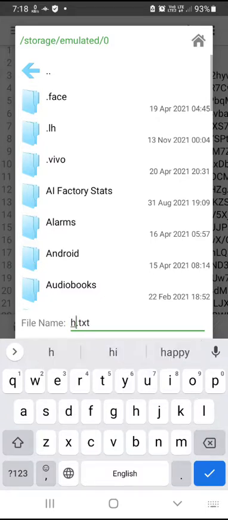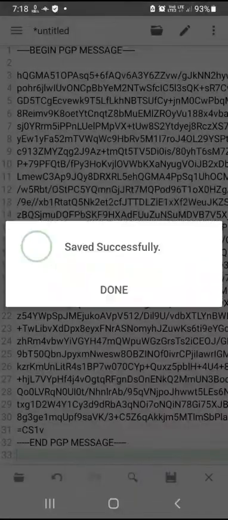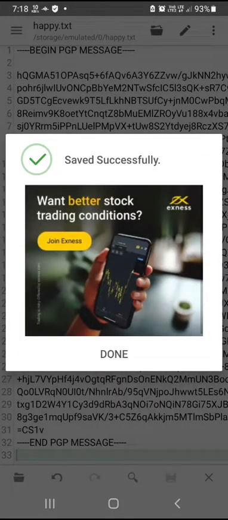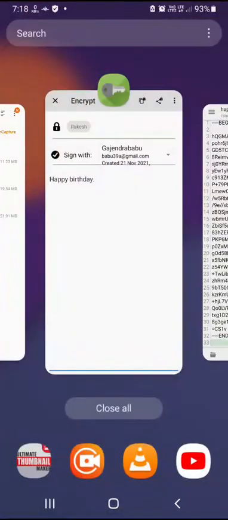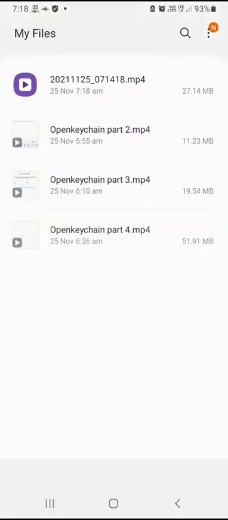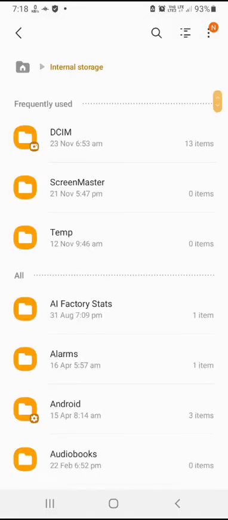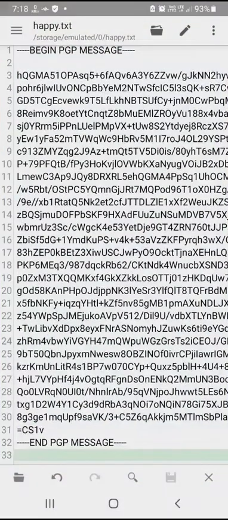Happy.txt. Now save it. So this encrypted message now exists as a text file in internal storage. Now you can see happy.txt. Now let me go to the text editor and delete this file.